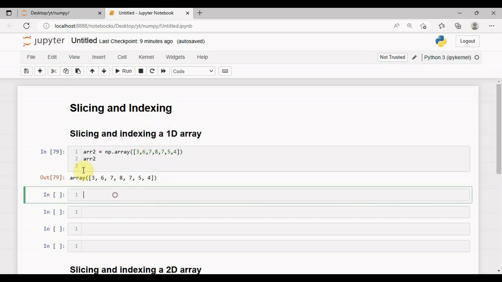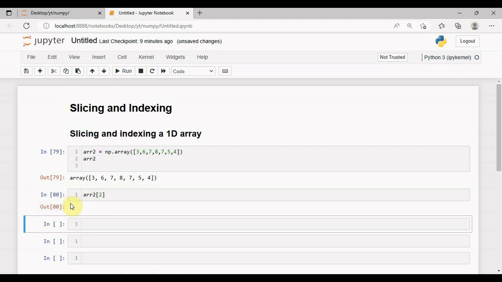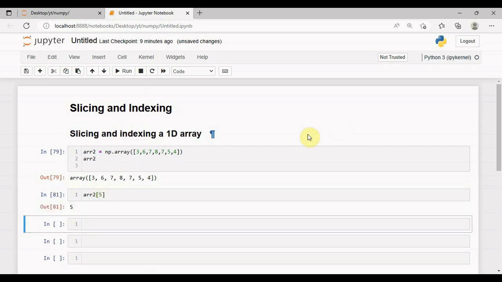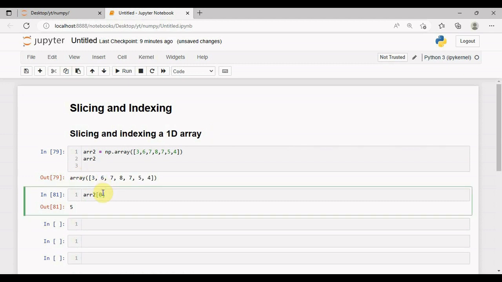So if we want to index, let's say we want to get the 7th value, we will just type in the index position inside of block brackets. So 0, 1, 2. And this is in the second position. Let's press. And you see we get 7. Let's get 0, 1, 2, 3, 4, 5. It's in the 5th position. If we want this 3, we would have to put 0.